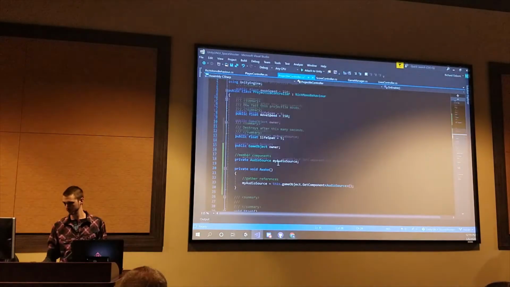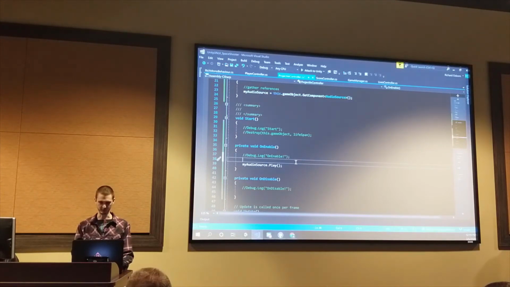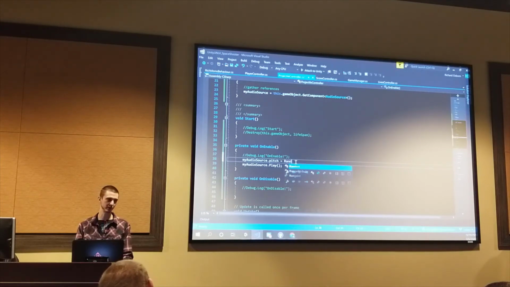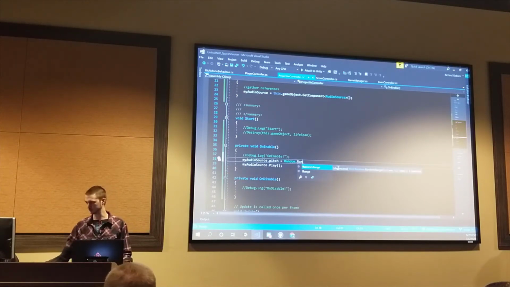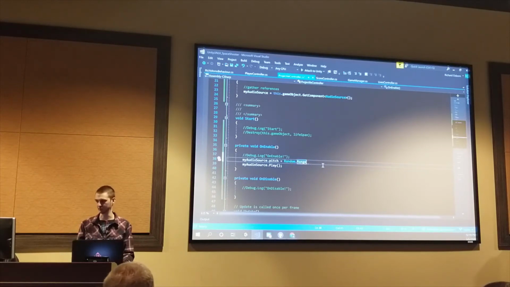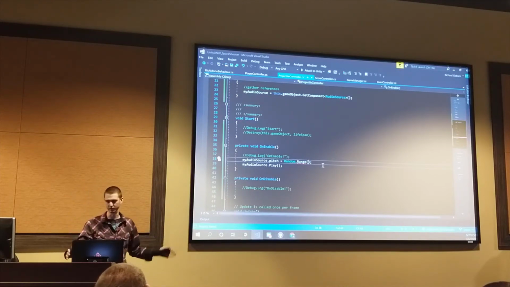So I need a way to say my audio source.pitch is equal to a random value. Unity's got a built-in function. It's just called Random, and you do Random.Range. So Random.Range is deprecated, so don't use that one. Just use Random.Range. It's from an older version of Unity, and this one's better. So we need to give it 2 values: give me a value between this number and this number.